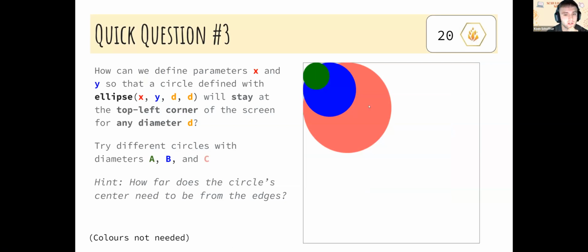Okay, so for this question here, this is our last question of the day. How can we define the parameters of X and Y so that a circle defined with the ellipse X, Y, and then the diameter will stay in the top left corner of the screen for any diameter of D?